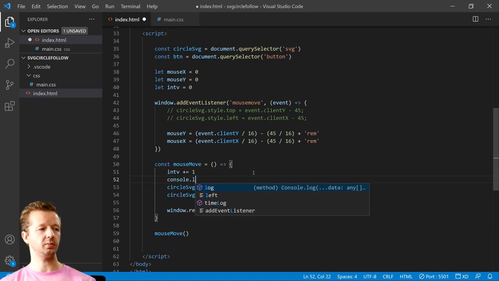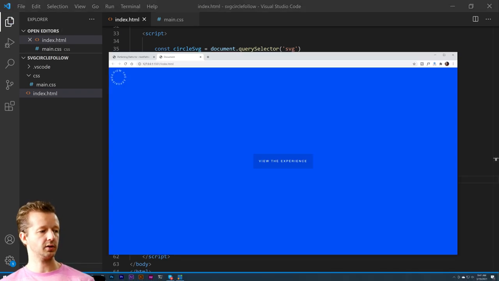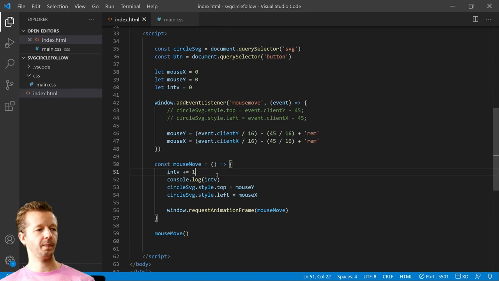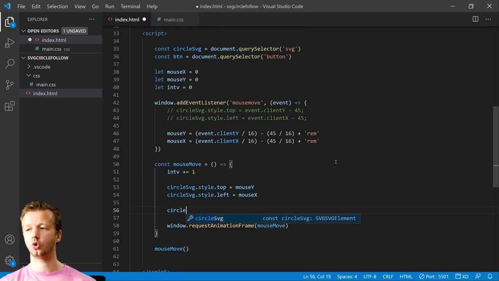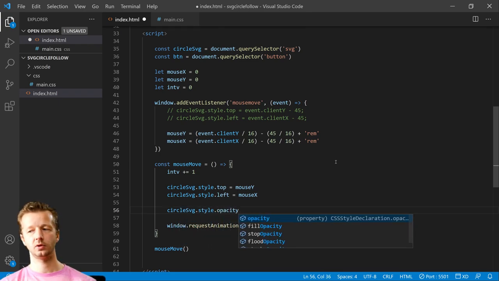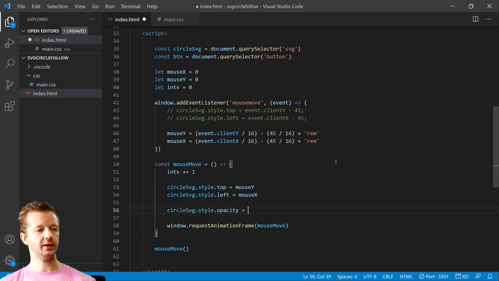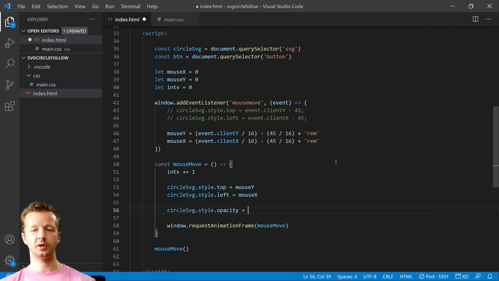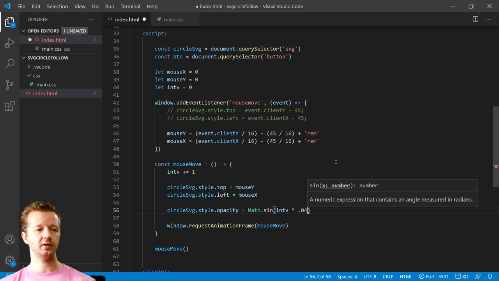And if we console log this, by the way, just to show you, you'll see it's going really fast. All right, get rid of that. And then we can do something like this. We could say circle svg.style.opacity equals... So remember, this value is going up very quickly, so we have to work with it. We can't just put interval right here. That won't work. So what we can do is put Math.sin, or sine, and put interval in it and multiply it by something very small.